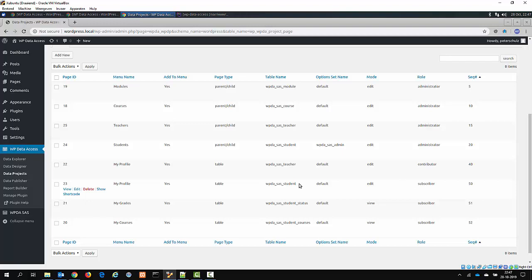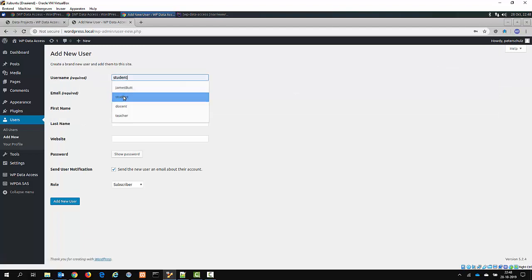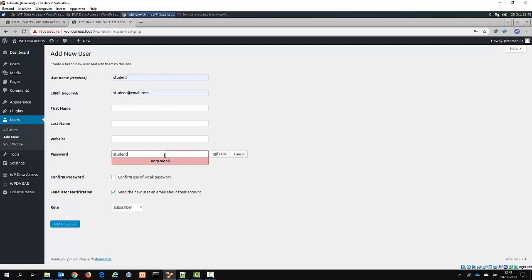Now, let's give just one student access to those three pages: my profile, my grades, and my courses. To do that, click on the user menu item and create a new user. For this demo, I will just create a user student. It has already been in my system, but doesn't matter. I'll confirm the password. What I do here is I'll give this student the subscriber role.